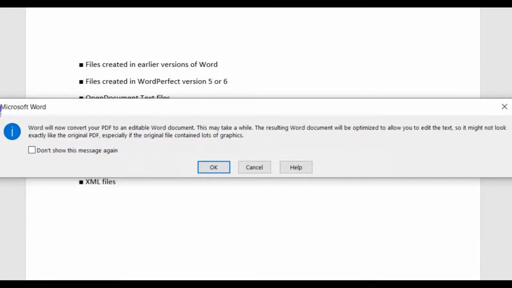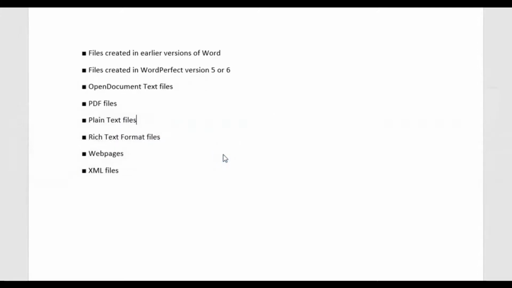A message will come up. The message says, Word will now convert your PDF to an editable Word document. This may take a while. The resulting Word document will be optimized to allow you to edit the text, so it might not look exactly like the original PDF, especially if the original file contains lots of graphics. Now, this is what I spoke about prior to opening the file. Then it says, don't show this message again. I would like to see this message again in case other persons will use this computer to do exactly the same thing. So I'll leave that and then I'll click OK.